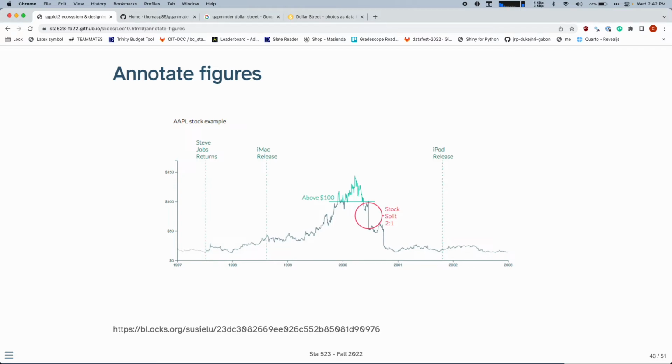Another example is annotating figures. We saw this in the Gapminder data. But again, you don't have to make it all one color. You can use color to give people visually salient information about where they should be paying attention.